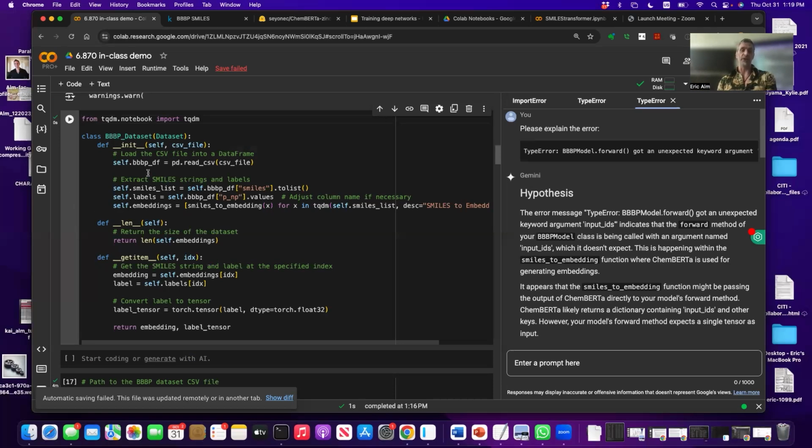So it has an init function, and here in my init function, I'm going to read in this file that I've downloaded from Kaggle. I'm going to make a list of all the SMILES strings, and a list of all the labels. I'm going to ignore the other columns, I don't really need them. And then I'm going to make a list of embeddings. So I'm going to call that function smiles to embeddings, which uses the ChemBERTa model, and I'm going to convert that list of SMILES strings to a list of embeddings.